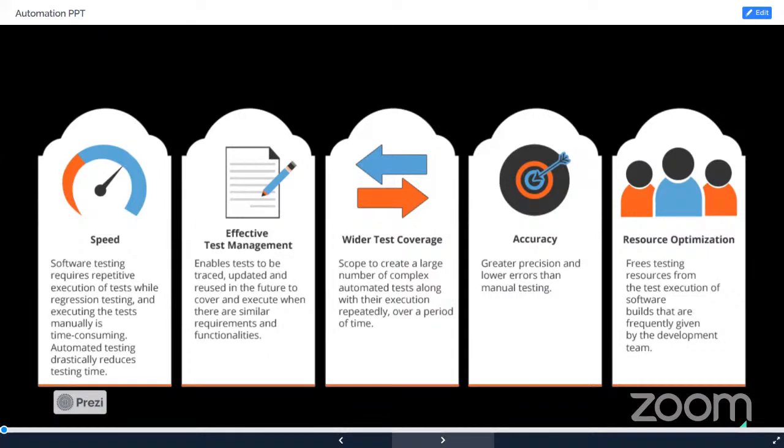And effective test management enables the test cases to be traced, updated and reused in the future to cover and execute when there are similar requirements or functionality.